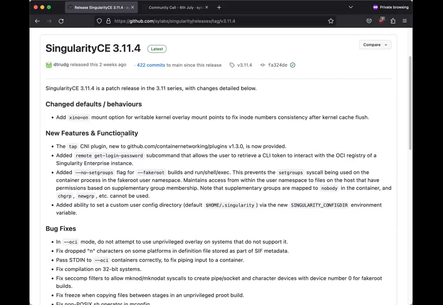In the new features and functionality on 3.11.4, although it's a patch release, we've got a couple of new things added which don't cause any kind of backwards incompatible breakage. The first thing is that because we pull in the plugins from the CNI project, we've now brought in a new one with a new version. So there's a new tap plugin. And if you're configuring networks for Singularity containers, you can now define networks that use that tap plugin.